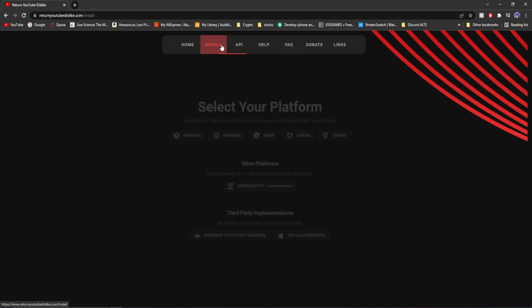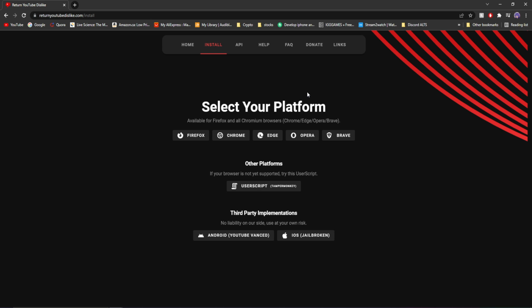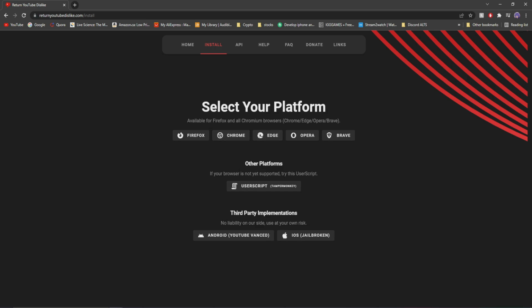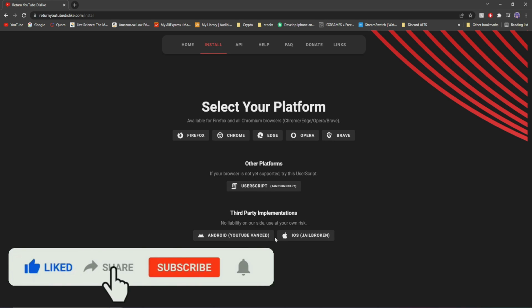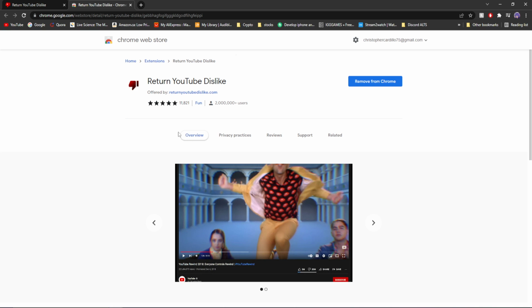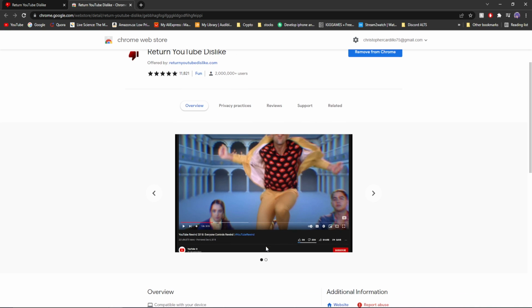So for us right now, we're going to go to install, and it's going to ask you to select your platform. You can do this in Firefox, Chrome, Edge, and all these other ones. You can also use it, at your own risk, on YouTube on Android and stuff like that. You can even jailbreak it on iOS. For me, I'm on Google Chrome, so I'm just going to click on Chrome, and you'll see it takes you to the Chrome extension site, and it shows exactly what it does. It has a little preview of the likes to dislikes, and it's showing, of course, YouTube Rewind, one of the most disliked videos. I think it shows 20 million dislikes, which is a crazy thing.